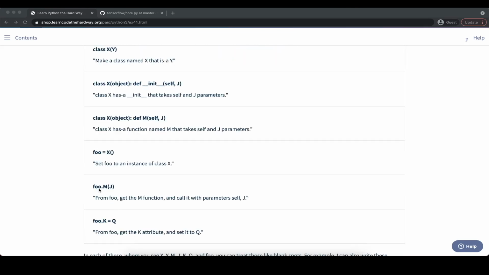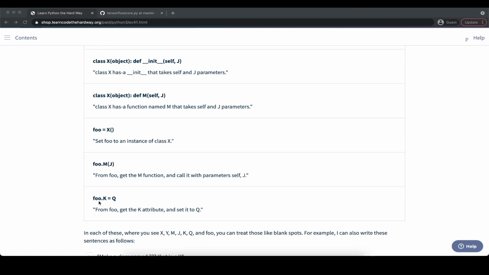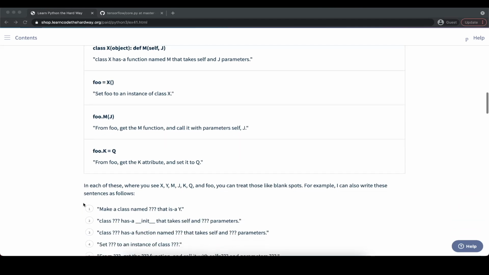After we've done that, of course, we can perform some functions on that object. So here we say: from foo get the M function and call it with parameters self and j. And finally we have this here: from foo, our object, get the k attribute and set it to q. So that's basically how we would pronounce it.